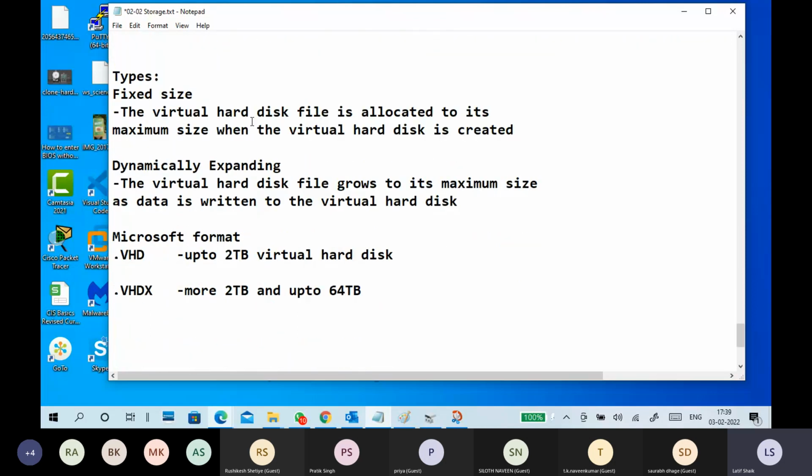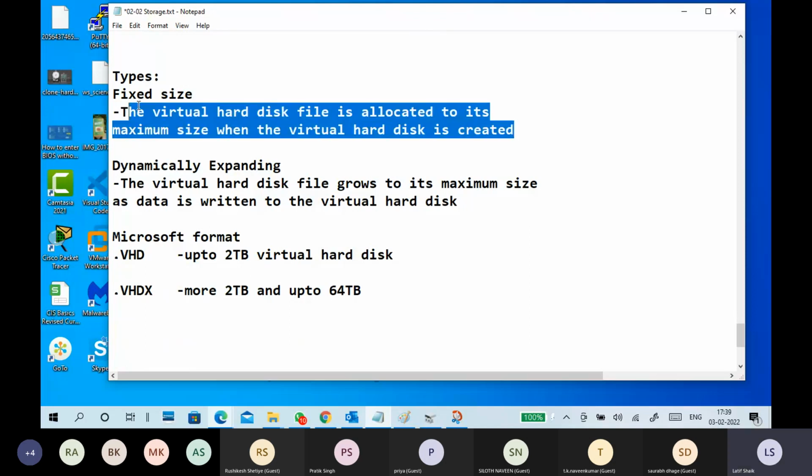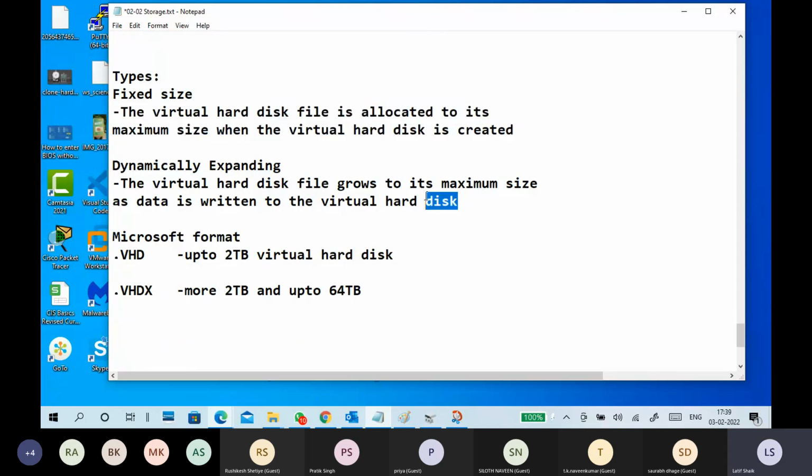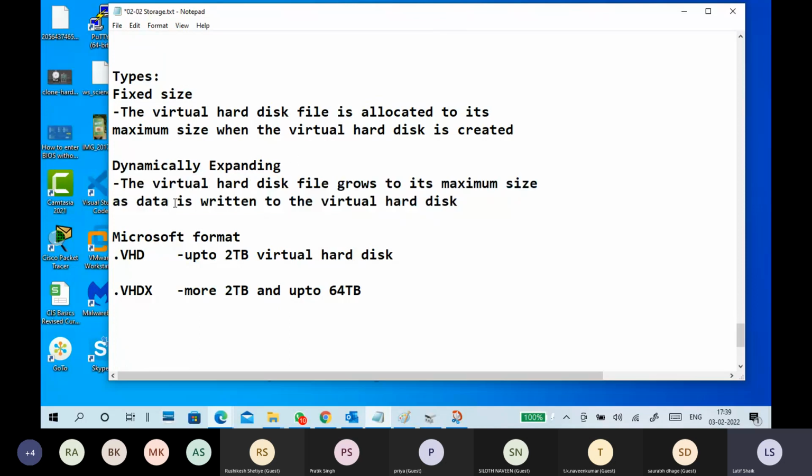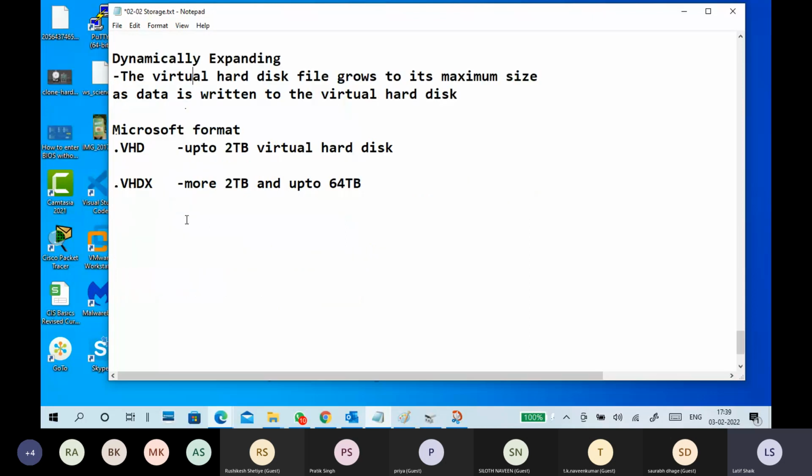Fixed size means it occupies the space when you create a fixed disk. Dynamically expanding means that if you keep putting in data, the virtual hard disk will expand up to how much you have given. In Microsoft, VHDX formats are there. VMware has its own virtual hard disk format, the VMDK format.